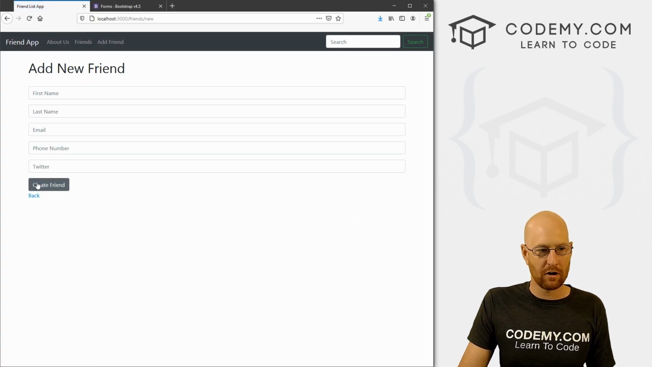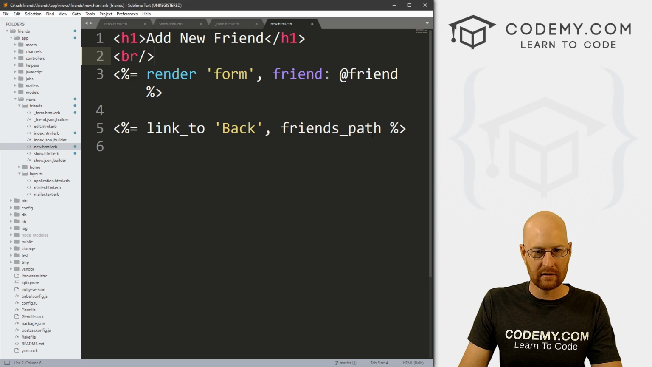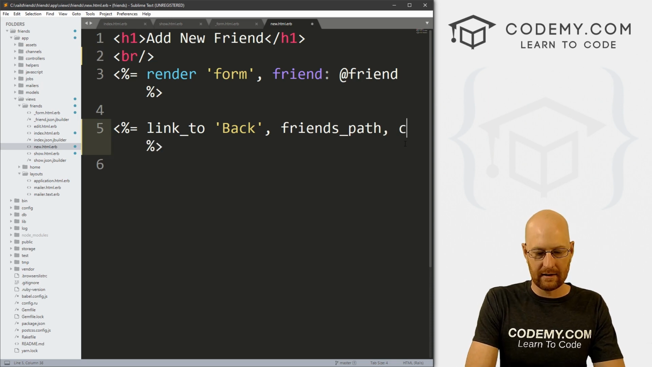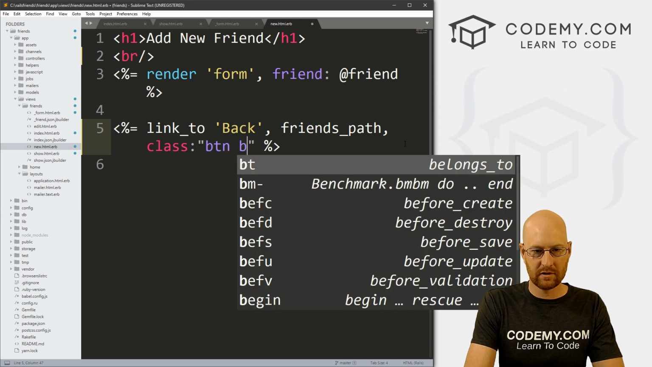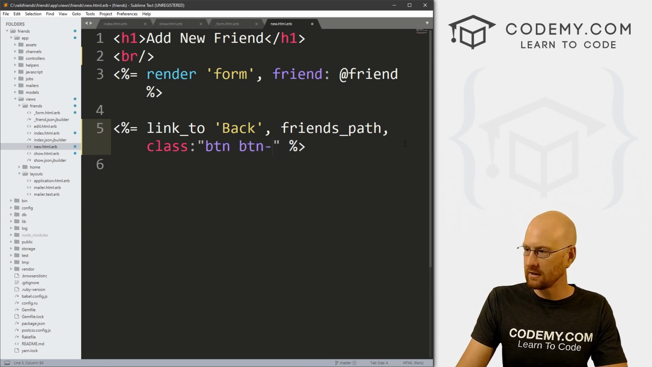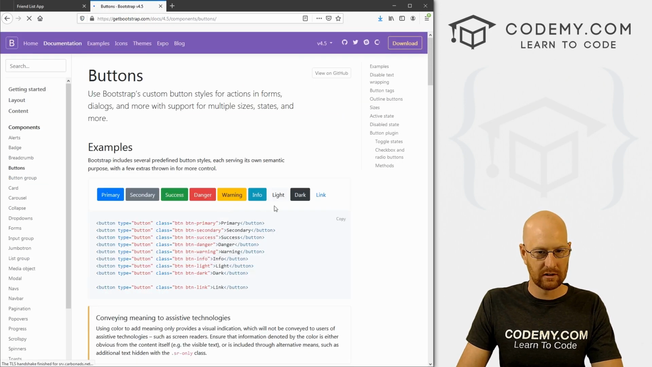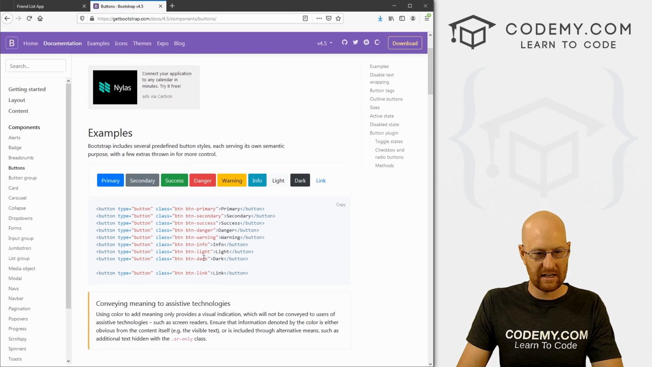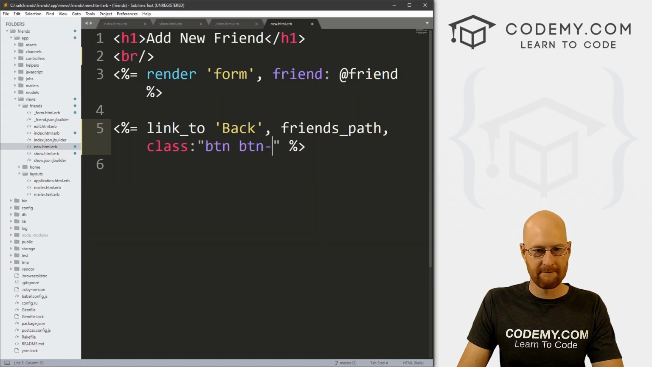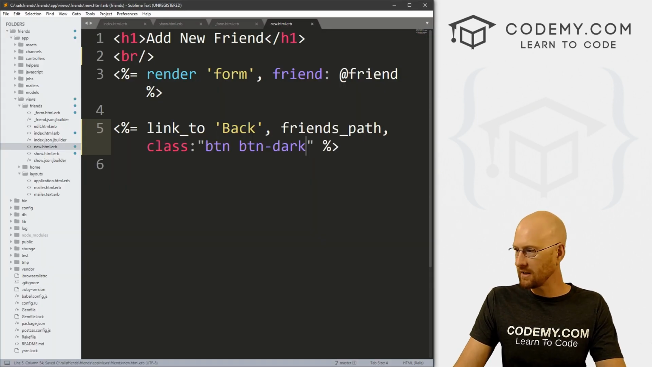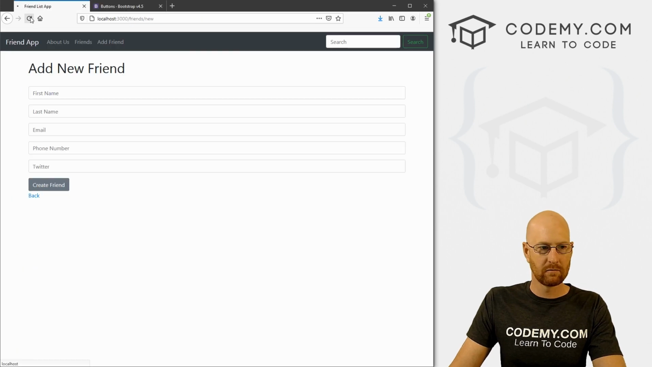Okay, that looks better. I also want to change this back button. We'll bootstrapify that. We can just add a class of btn space btn dash, let's use that black one. What was that? Go back to our buttons. This dark. So btn dark. Choose that. Save this. Come back. Reload. Maybe that looks good.